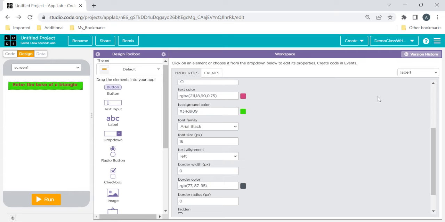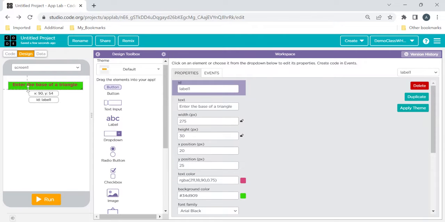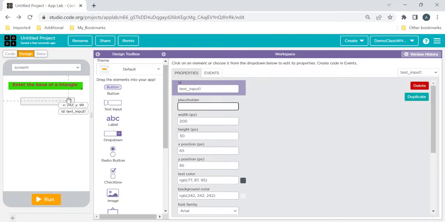Okay, great. Now we have asked the user to enter the base of a triangle, but now we have to give some components so that the user can enter. So in code.org, there is one component called text input. Inside the text input, the user can enter the values. Okay, just remember, whenever we want some input from the user, we use the text input, drag and drop. Okay, now suppose the user is still confused where to enter, then there is a placeholder.